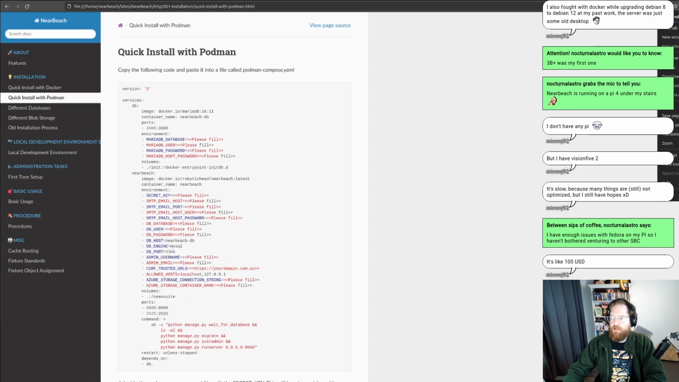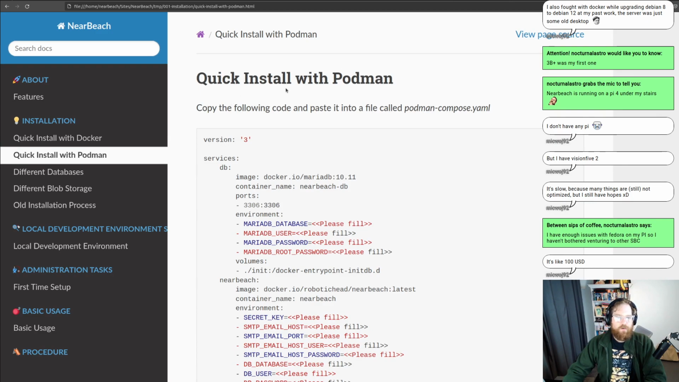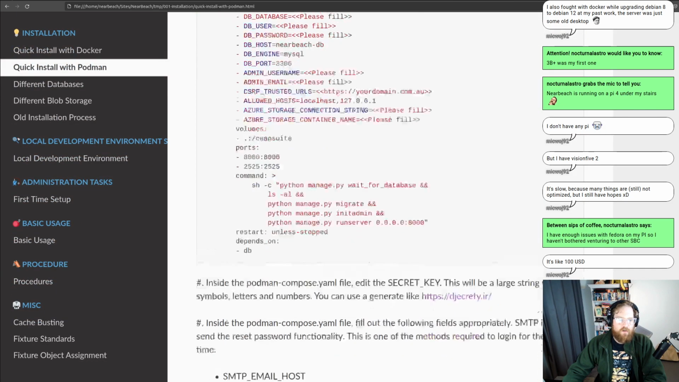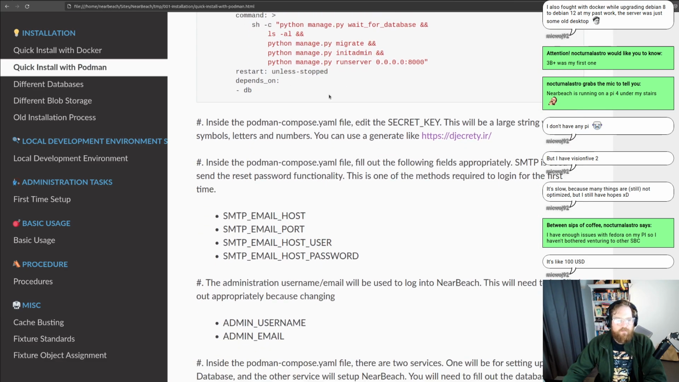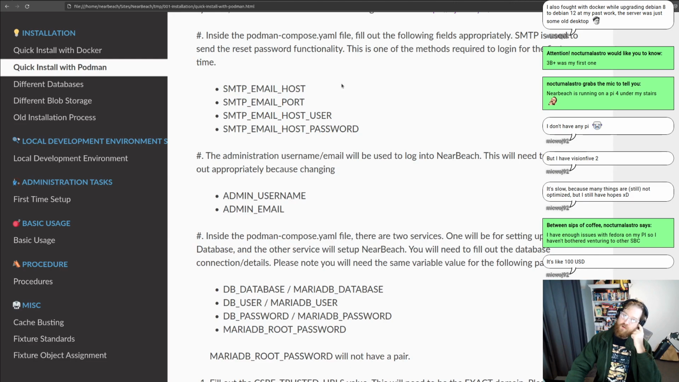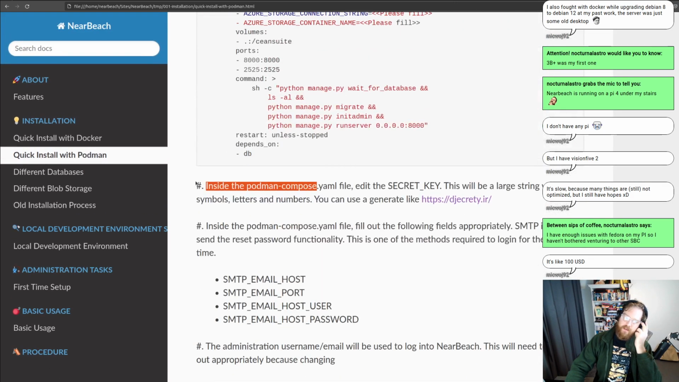And we're just gonna zoom in once again. Let's not zoom in that far. So quick install with Podman, copy the following code, paste it into a Podman compose YAML. All right, cool. We go through all this where we know this is gonna work because we've tested this. Everything there will work. Inside the Podman compose YAML file, edit the secret key. This will be the string. All right, cool. So this should all be pretty similar.